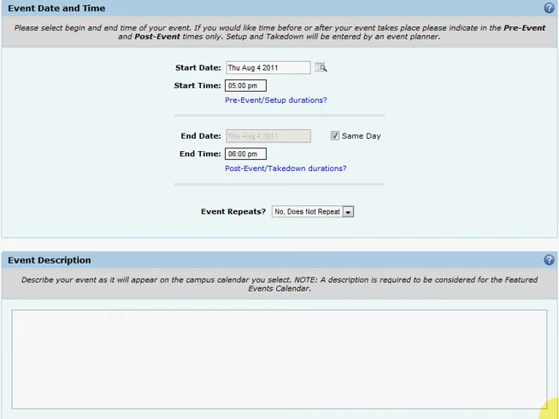This video covers the event date and time section of the event request form. This section can be one of the easiest or the most complex area depending on the event that you have. By default, it looks just like you're seeing here and is rather simple. I can simply select a date, start time, and end time for an event. If this is just a one-time event, this is all I have to do.